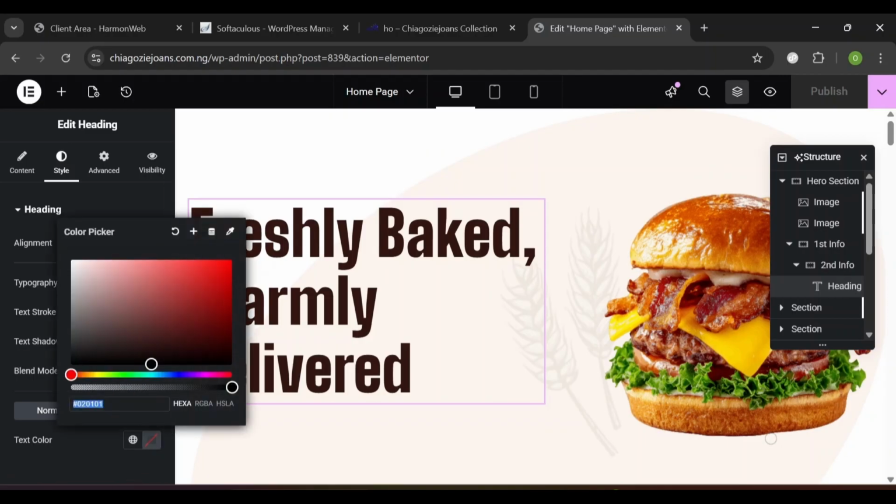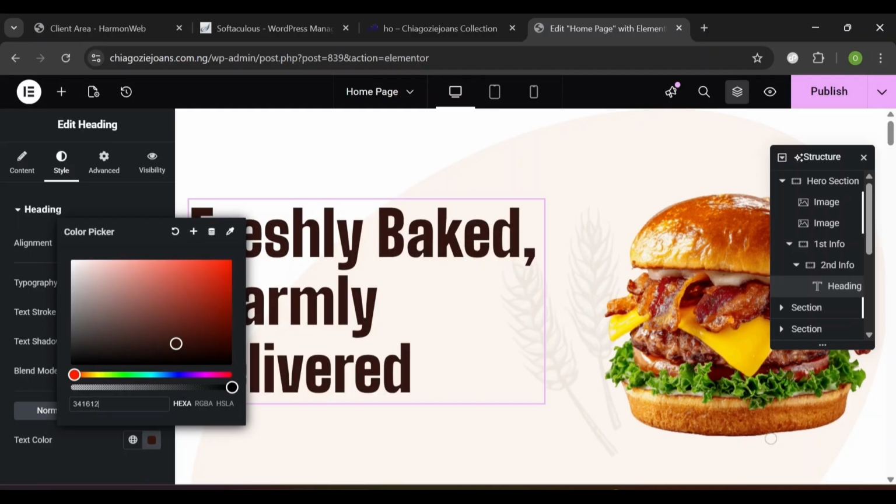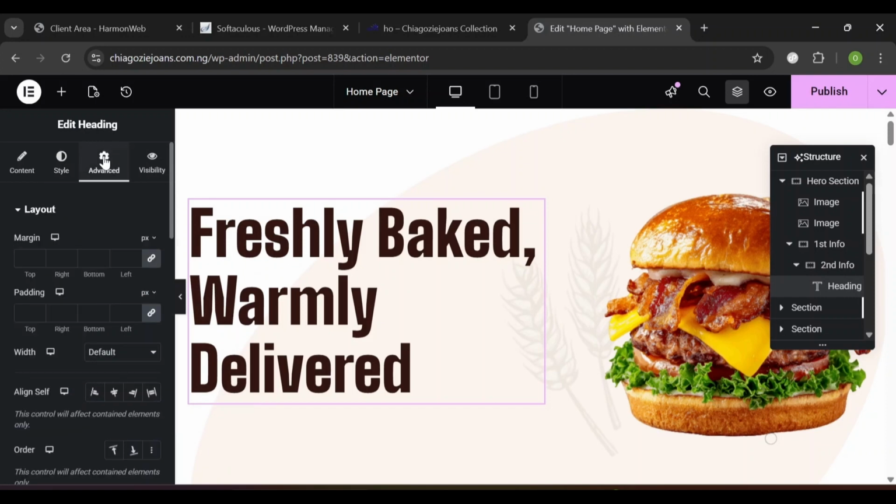After selecting the typography, go to text color and type in the text color right here. This is what we are using, the 341612. That's the color code. After inputting this, we want to go to advanced here and unlink the padding.